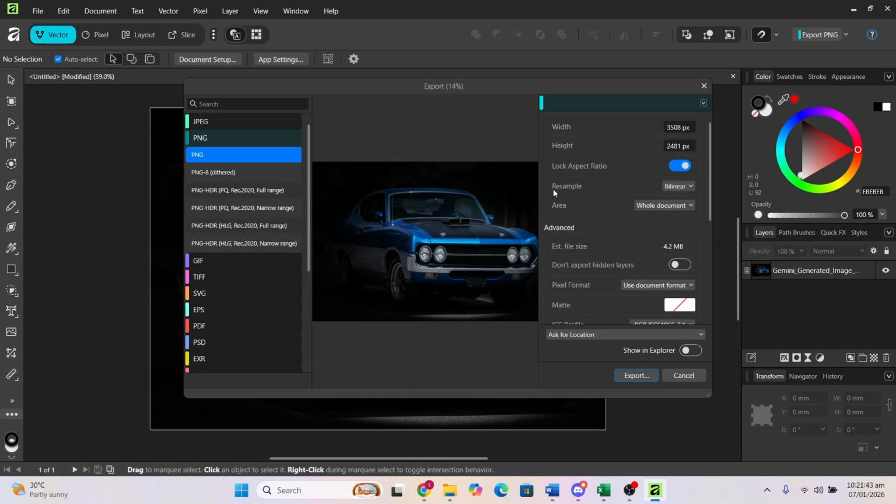This is basically the algorithm that determines how the pixels are recalculated. I want you to change this to this option right here, Lanczos 3, non-separable. This is the sharpest algorithm available, and it is much better than the default bilinear for maintaining detail. Then after that, you can do your exports, but that is how to fix blurry exports in Affinity Studio.